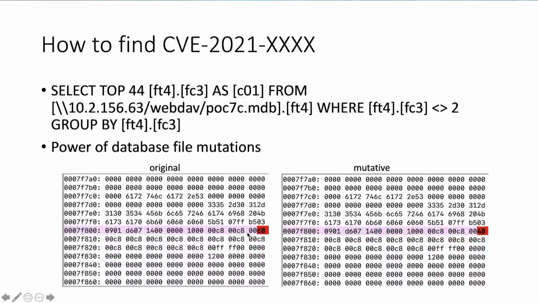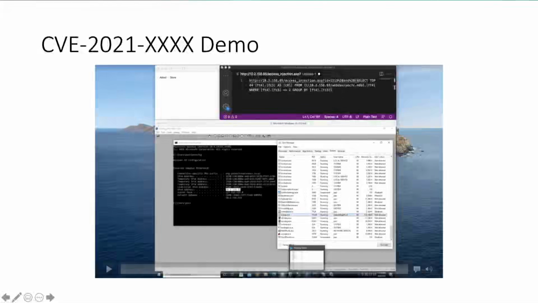So you can see only 1 byte change can cause IIS crash. If it is C8 in the original file, there's no crash, and if it is 48 byte, it will cause crash. This is the first time you see the power of the database file mutations. Regarding the select query, nothing special. So let's see the demo.